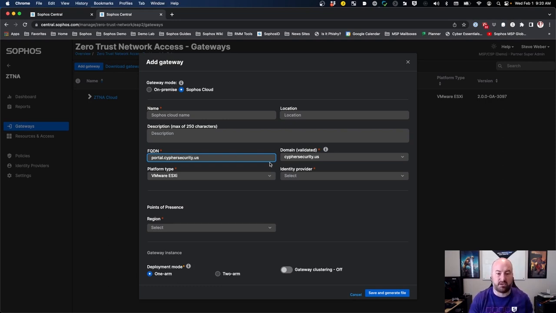Now, what's going to happen, and the reason why you don't want this to be attached to an A record inside of your DNS, is once we are finished and we've got this set up, it is actually going to give you information for a text file that you are going to put into a CNAME record inside of your DNS. So you're going to create a brand new CNAME record, in this case for portal.cybersecurity.us, and it's going to give you where you need to point that to. That record is then going to redirect and point over to that Sophos Central Cloud Broker.